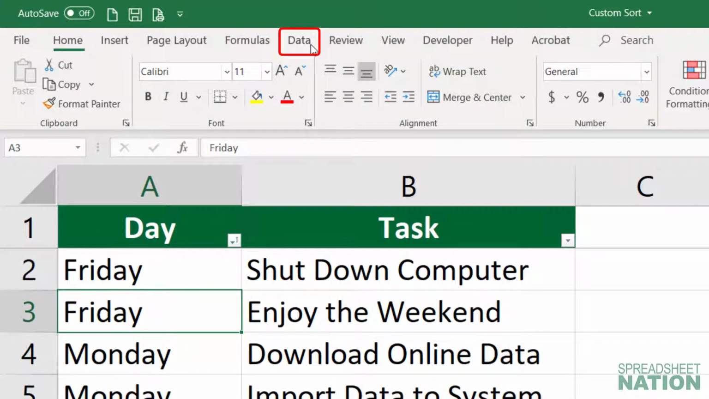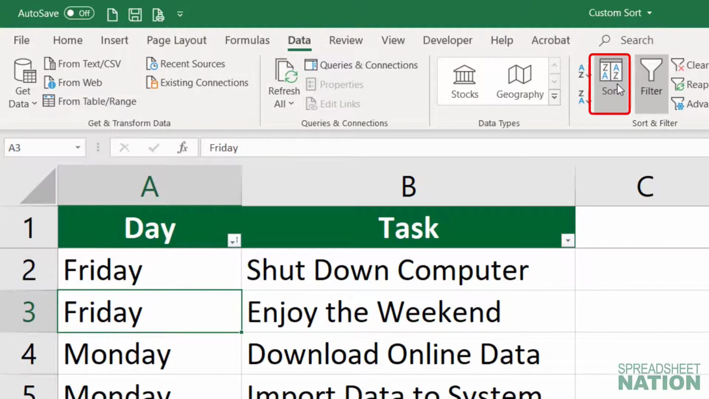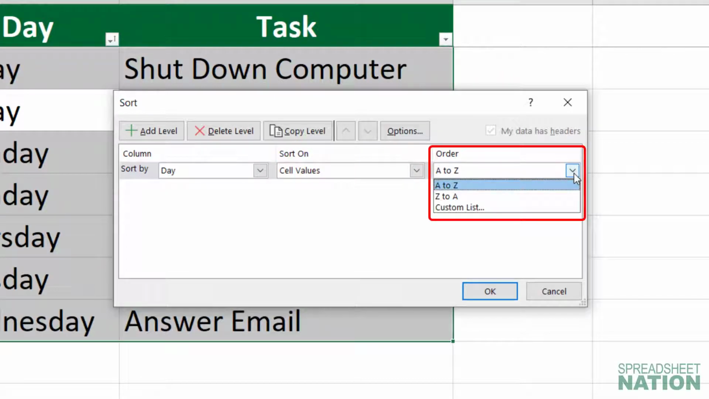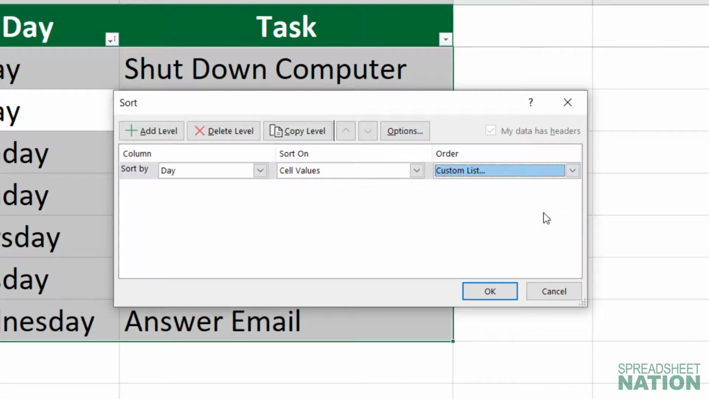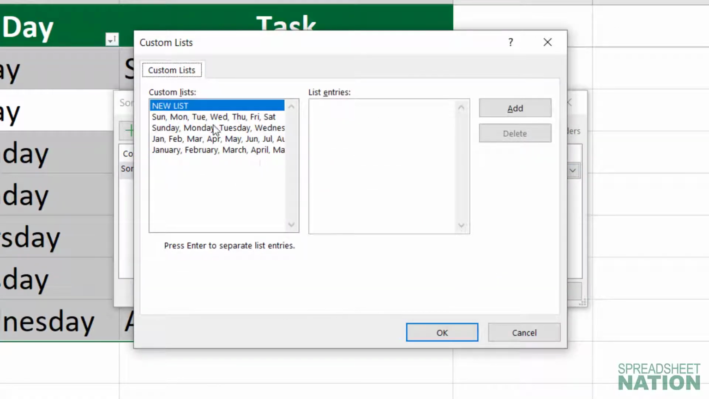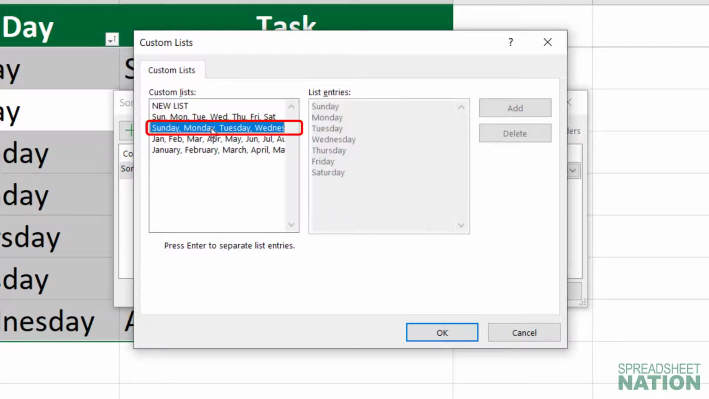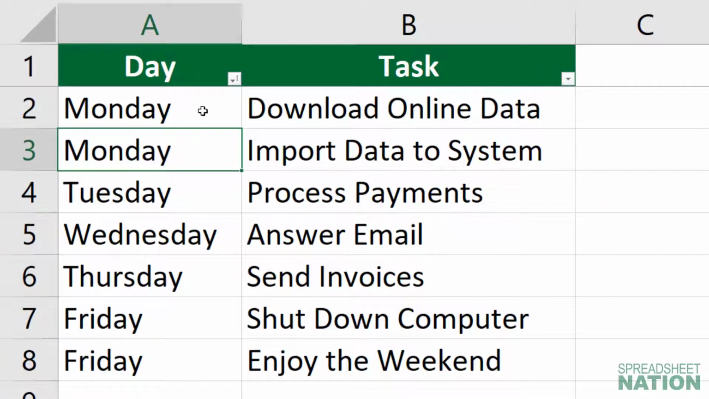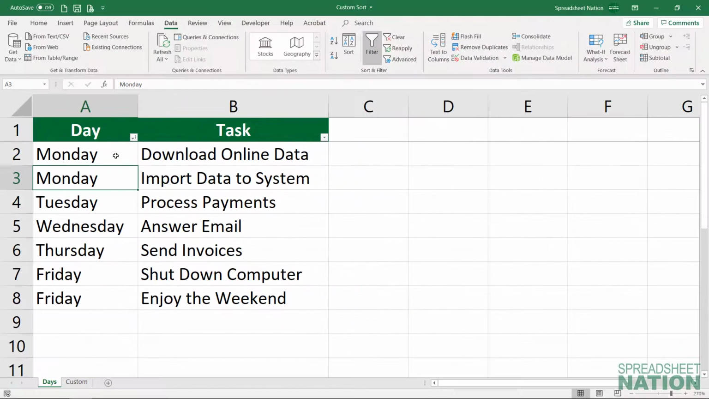Click on the Data tab and then click Sort. When this box comes up, you can click down on this order and select Custom List, and it will bring up this box. And you can see that one of the options is days of the week. So it will sort according to that list right there. If we click OK, now our sorting is done by when the day actually occurs in the week.